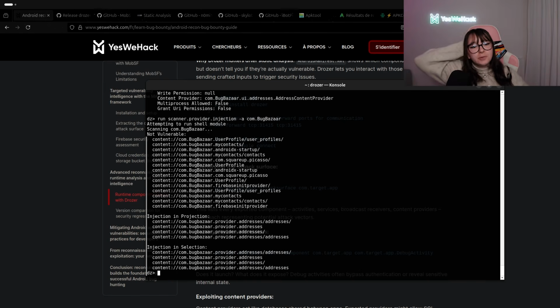So for example, if I run the scanner.provider.injection module, you will see that it will automatically scan this content provider to see if there is some injection or not. And as you can see, it detected multiple injections, projection and selection injection, and it completely matched what we saw previously on MobSF.